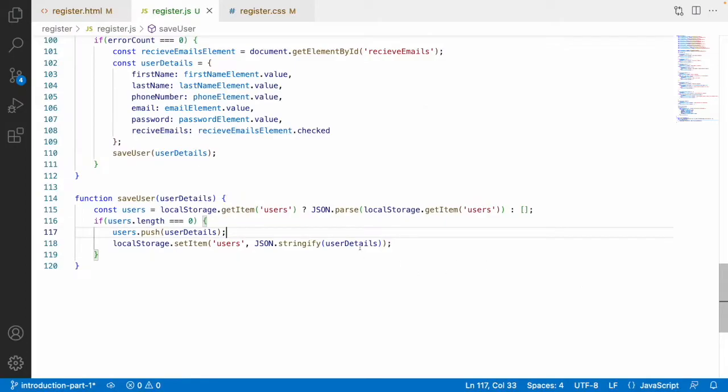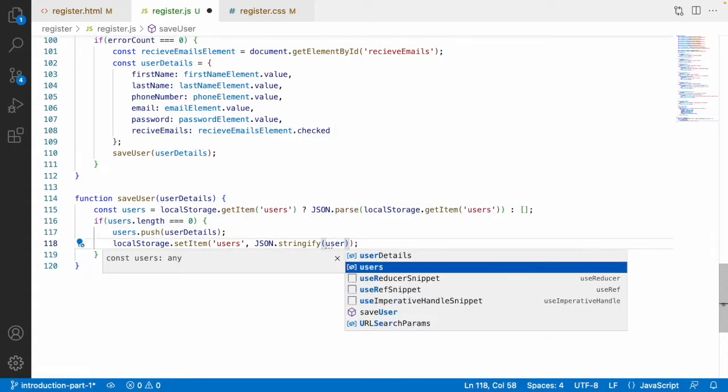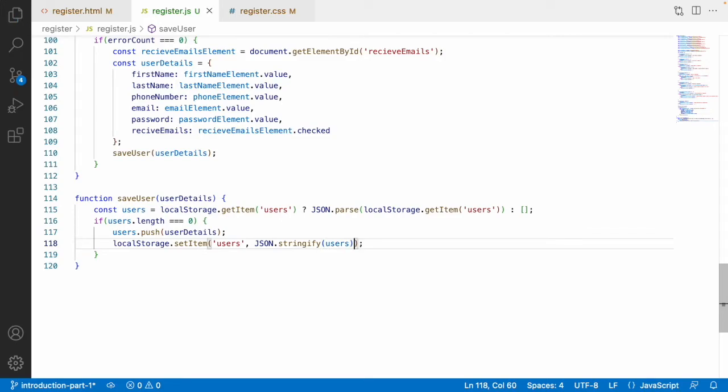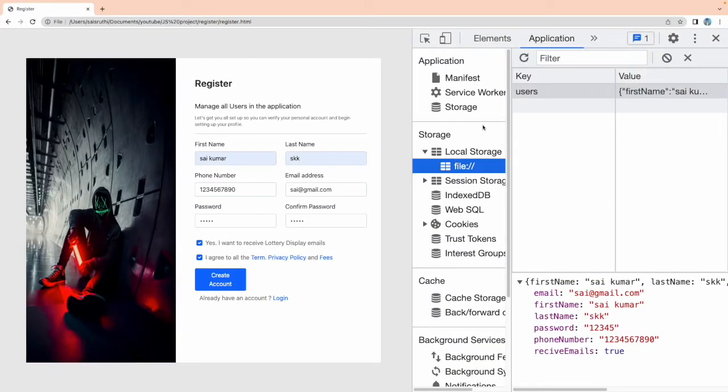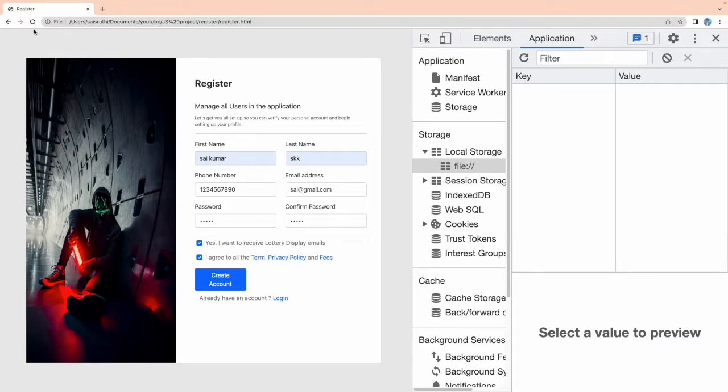So here I'm using this user details. Actually speaking, we should not use user details because it will store only one user. Now I'll use users. So let me use users where we are storing our whole array of users. Let me go here, clear it off and reload.